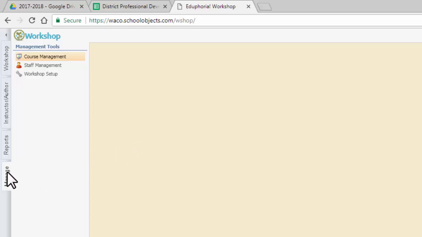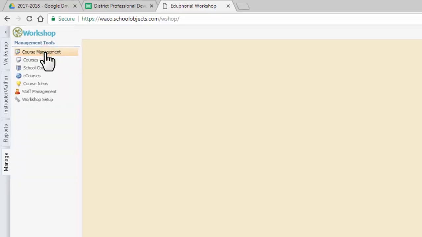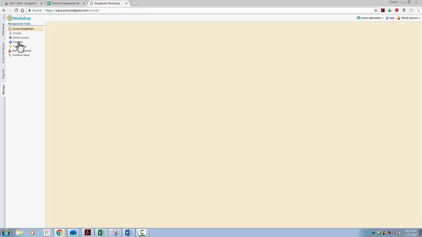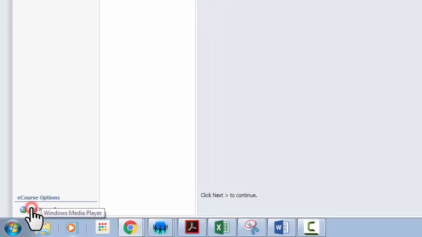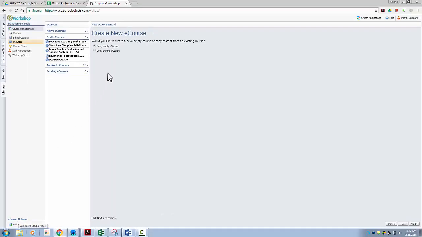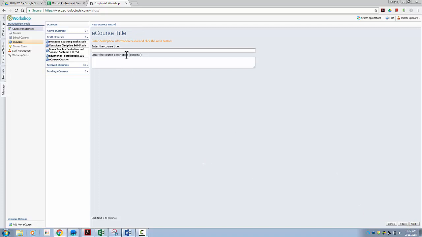Once inside the Manage tab, you're going to go to Course Management, click on the eCourses option, and then in the bottom left of the screen, you're going to click Add New eCourse. If this is a brand new eCourse or the first one you've created, you'll be creating a new empty eCourse. As you begin creating additional eCourses in the future, if you have a format that you like and you want to follow, you can copy an existing course. But for this example, we're going to do a new empty eCourse. Click Next in the bottom right of the screen.